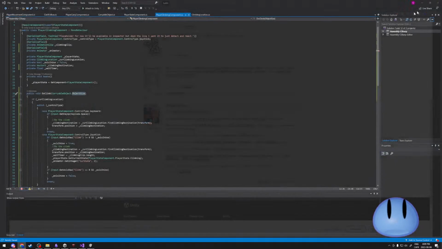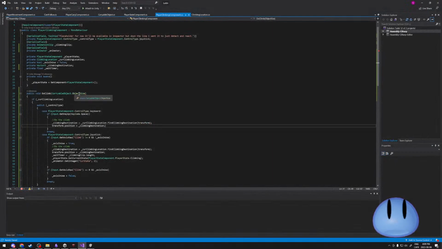Okay. Enum carryable object size. Oh, I see what I'm doing wrong. Yeah, object size. I didn't give it a name. There we go. I was being dumb. It was all me. Okay, fantastic.